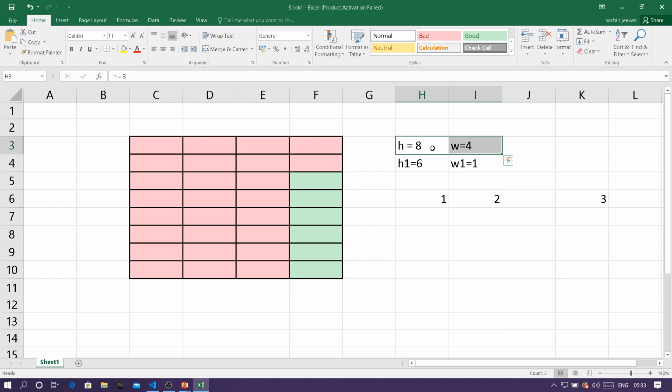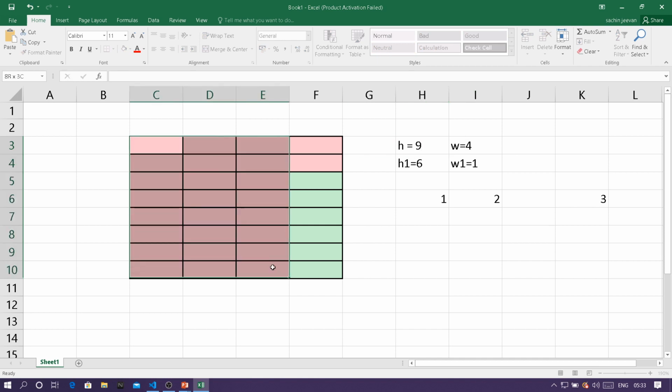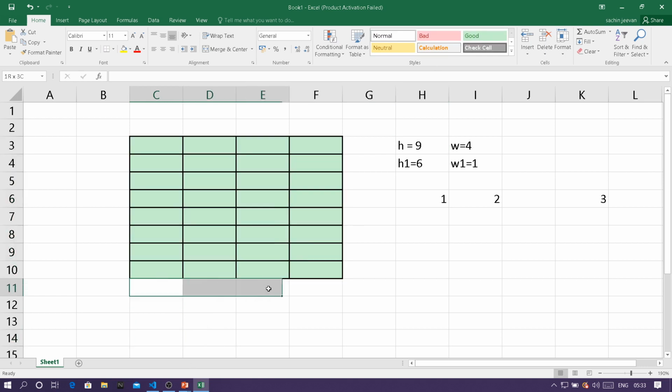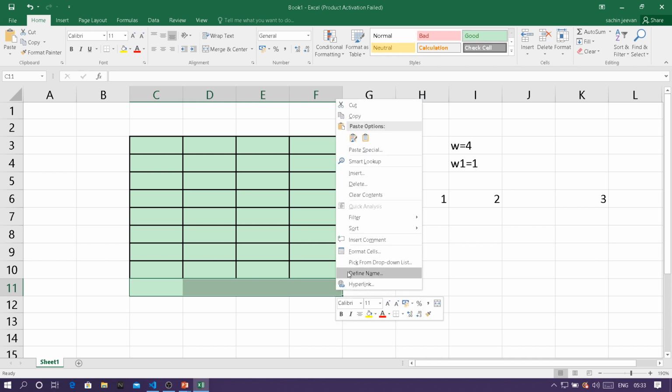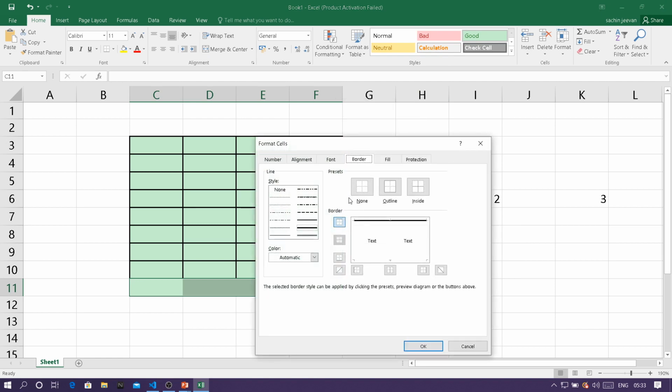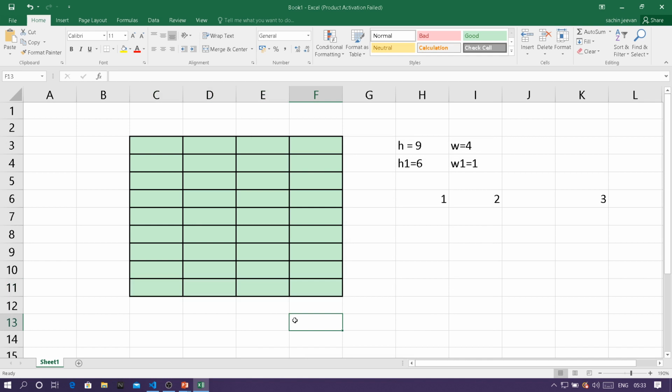Now let me convert this height into 9 to make it an odd number, and let us check. So height is increased by 2. Let me change the color of all these things to green color. So now the height is actually increased. So now the total dimension is actually 9 cross 4, 9 cross 4.